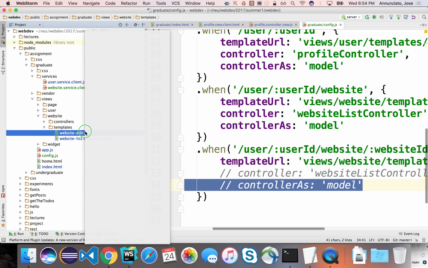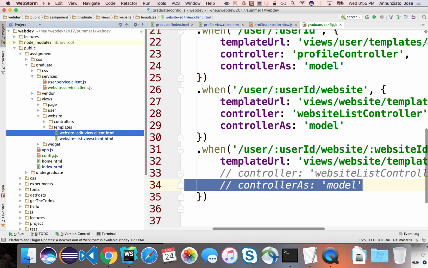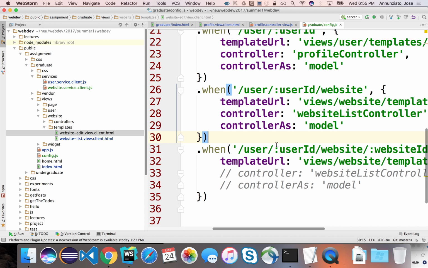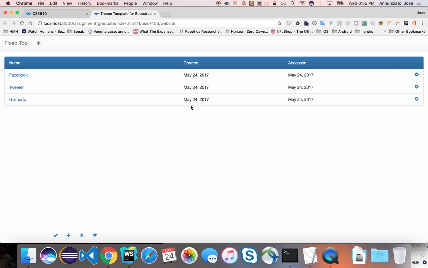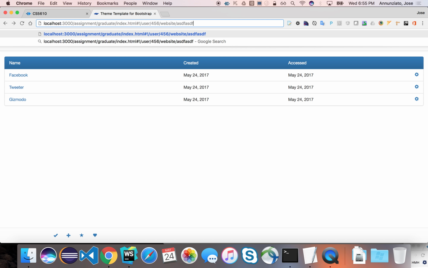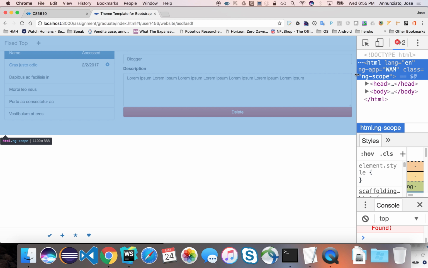Okay, website edit. Let's rename it. So this would be website edit dot view.client. There it is. Okay. So let's see if we can navigate there. All right. So if we refresh, we would go to that particular website. So it would be something, whatever. If we go there, notice that indeed we are navigating to the website edit page that we had worked on last week. If we inspect it, looks like there are a couple errors.